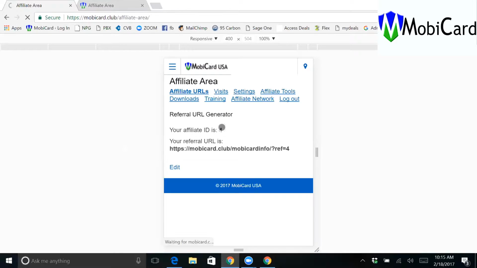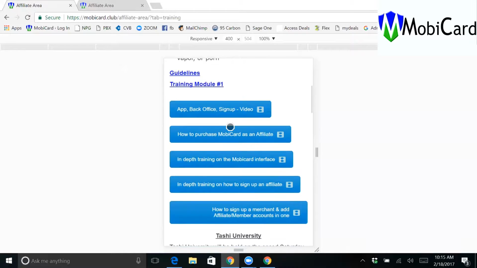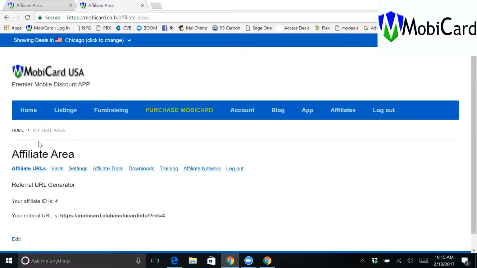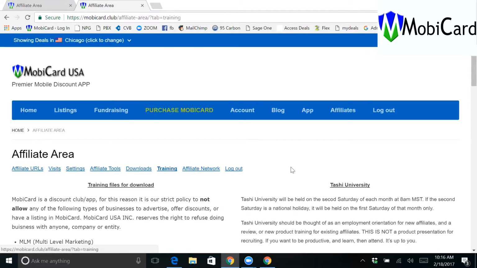First of all, you're going to click into the training section. Notice it's a little more condensed, but you can do this on your phone if you're sitting in an airport or in a waiting room somewhere, wherever you're at. You can learn how to do MobiCard as an affiliate. Okay, so here we go. I'm going to click into the training section, which we want people to go to first. Okay, so I'm clicking on training.